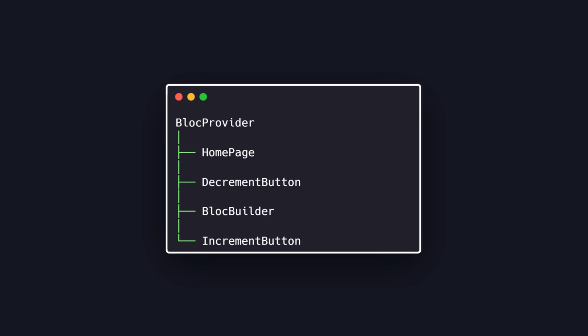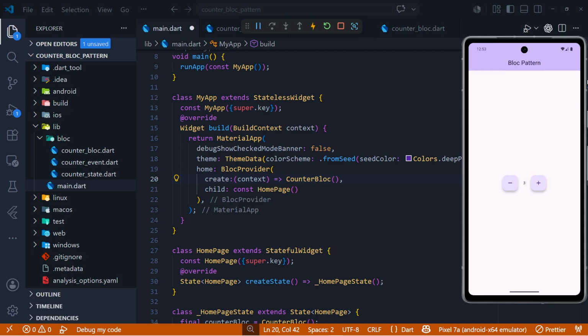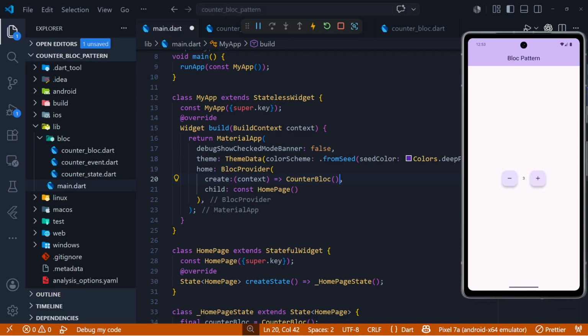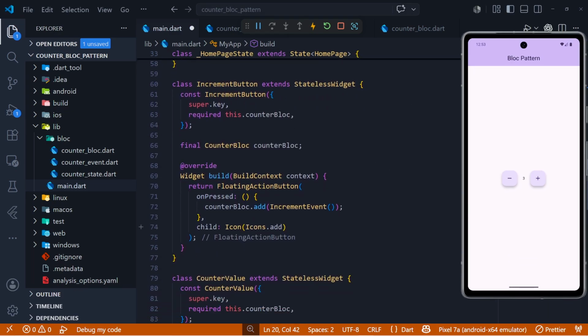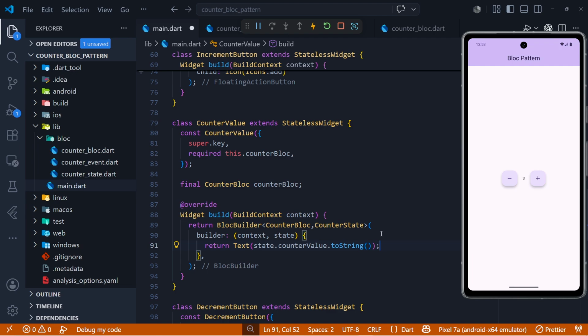Think of BlocProvider as a warehouse. The warehouse stores a bloc. Any widget below it can access that bloc. BlocBuilder can access it. Buttons can access it. And pages can access it. So now inside counter value, we can remove this line of code because we don't need it anymore, and we don't need to set any instance of counter bloc. So let's restart the application and see the result.